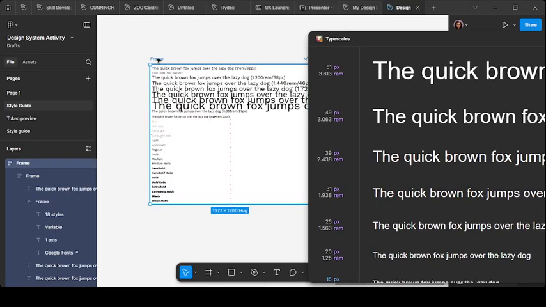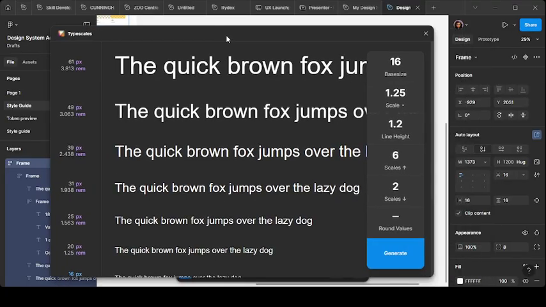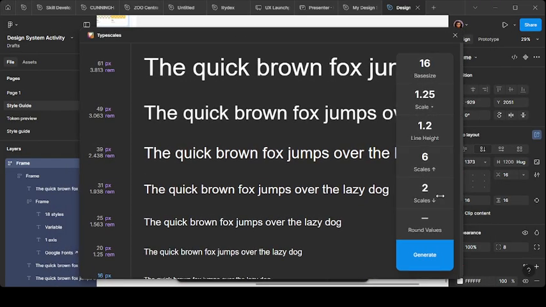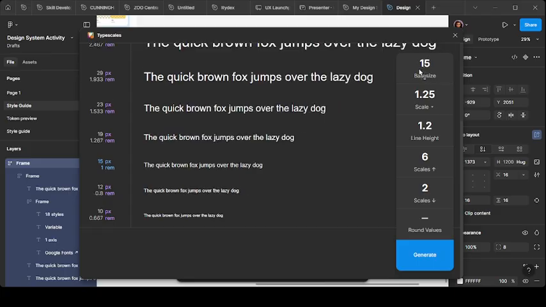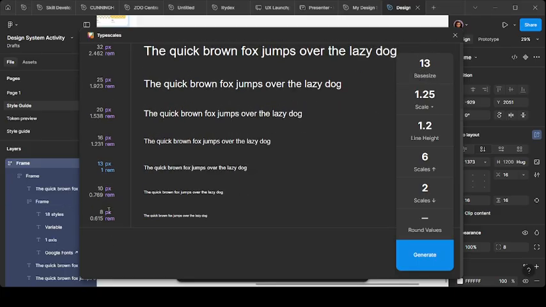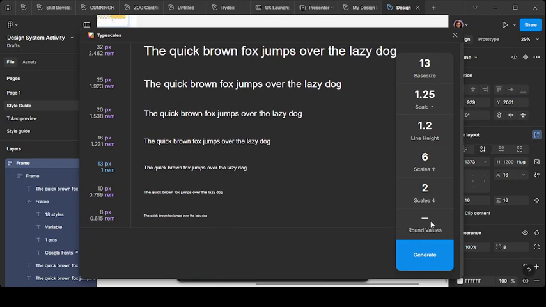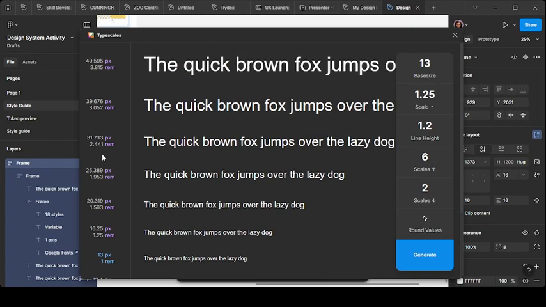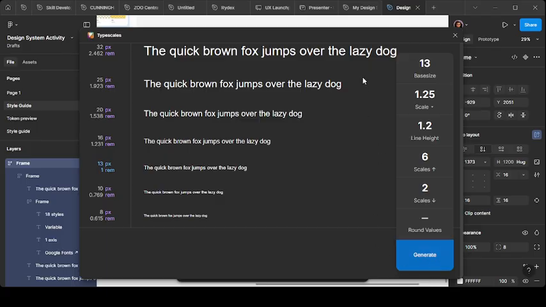Let me bring this here a bit. And now bring this here. So the base size is 16, scales, line heights. So the highest pixel it is going to generate is 61. The lowest is 10. See, I want the lowest to be 8. It's okay, 10 is fair enough. Round the values. Let me see. Round them. Okay, rounded. So it's going to generate.